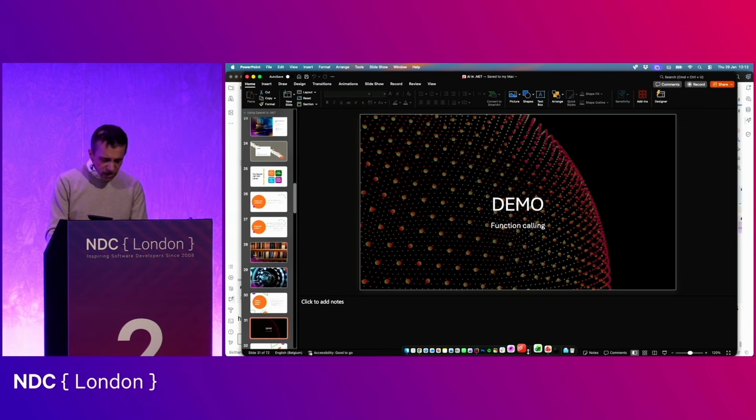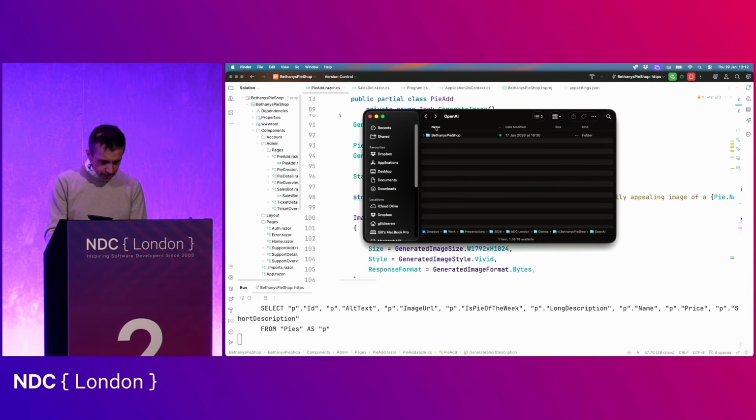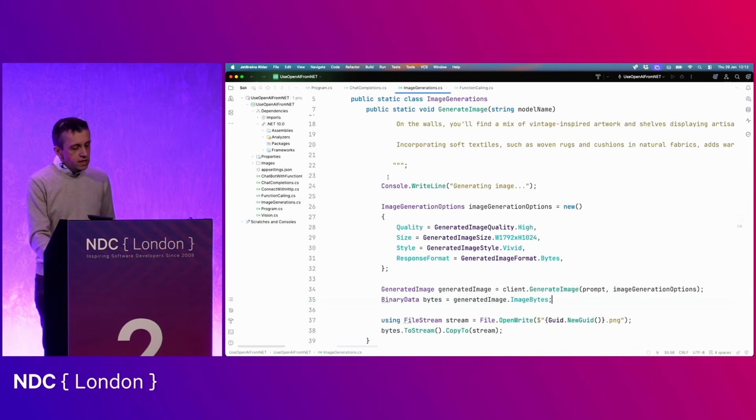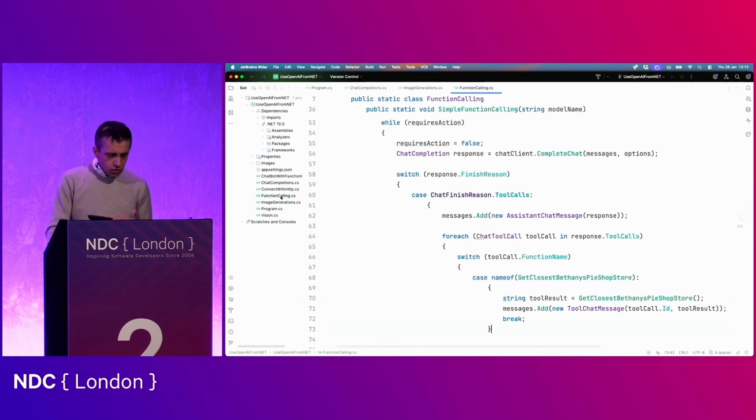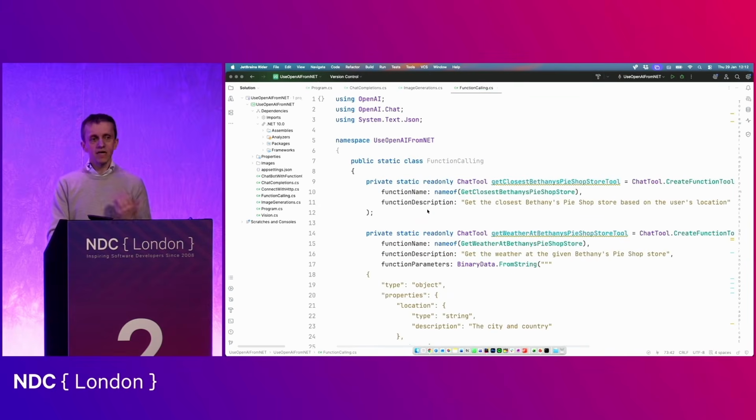If I go back to my application, actually I already closed the original one because I'm going to show it here. Let's go back to the console version first. So what is function calling? Like I said, it is basically exposing functions in your application.